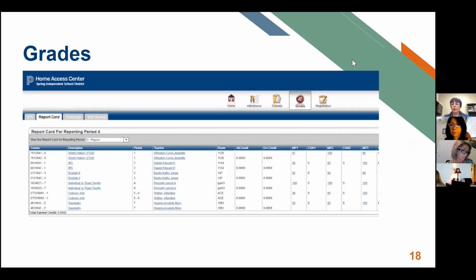Under the Report Card tab, these are the grades that are sent at the end of the marking period. Again, it is shown as an overview on this screen for the year, but you can also change and look at specific marking periods and navigate between them. So we're in marking period 4, so you could navigate back from here and go look at marking period 1.